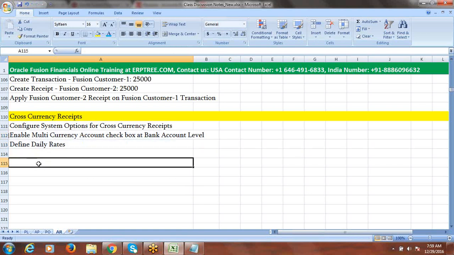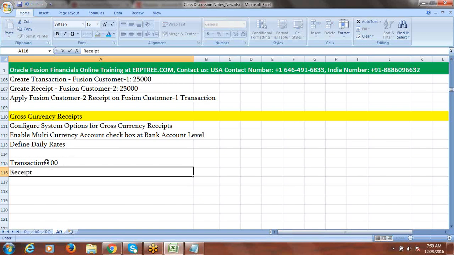To test this functionality, we'll have a transaction. Say we'll create one transaction with $100. We'll create a receipt in USD, and we'll create a receipt in INR. I'll go with just INR.